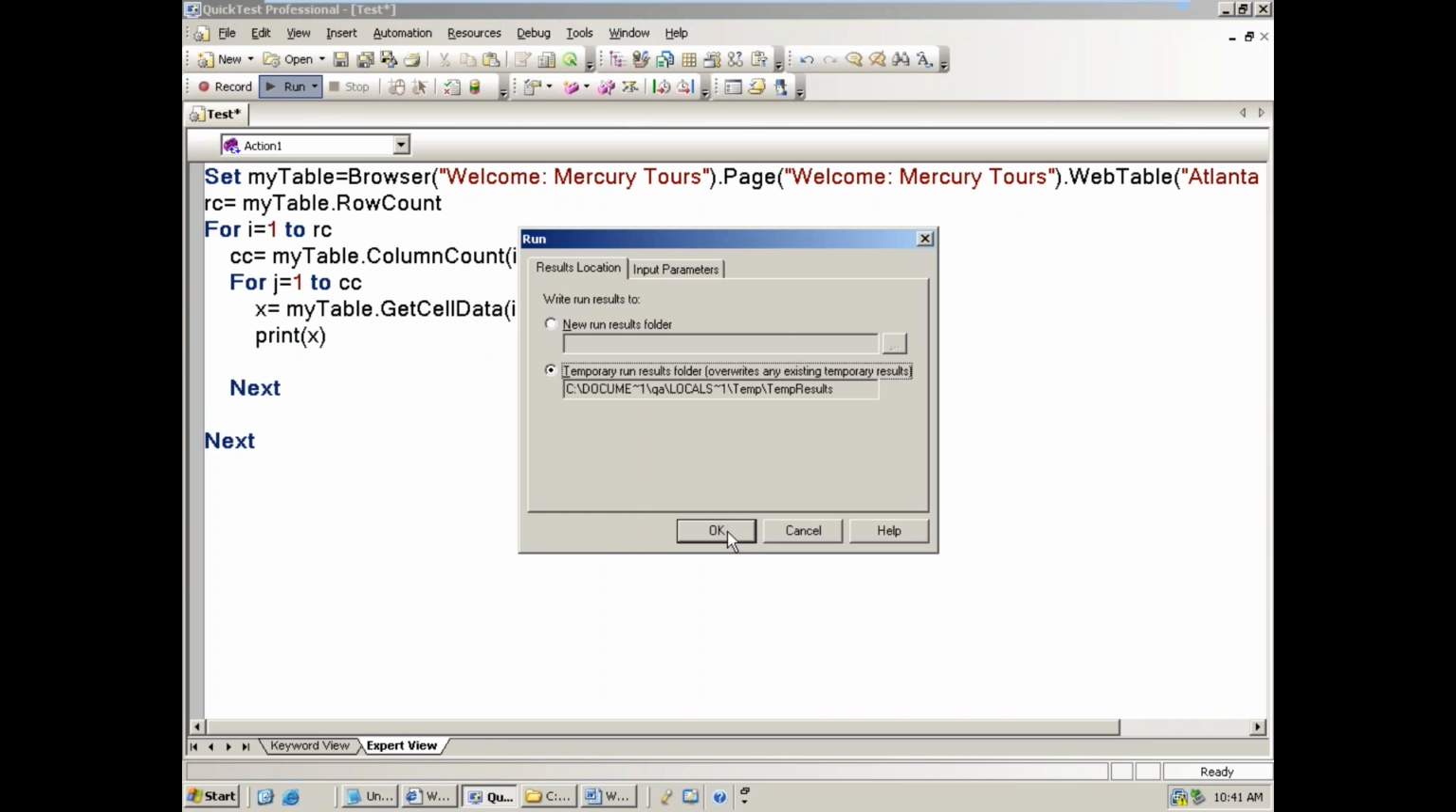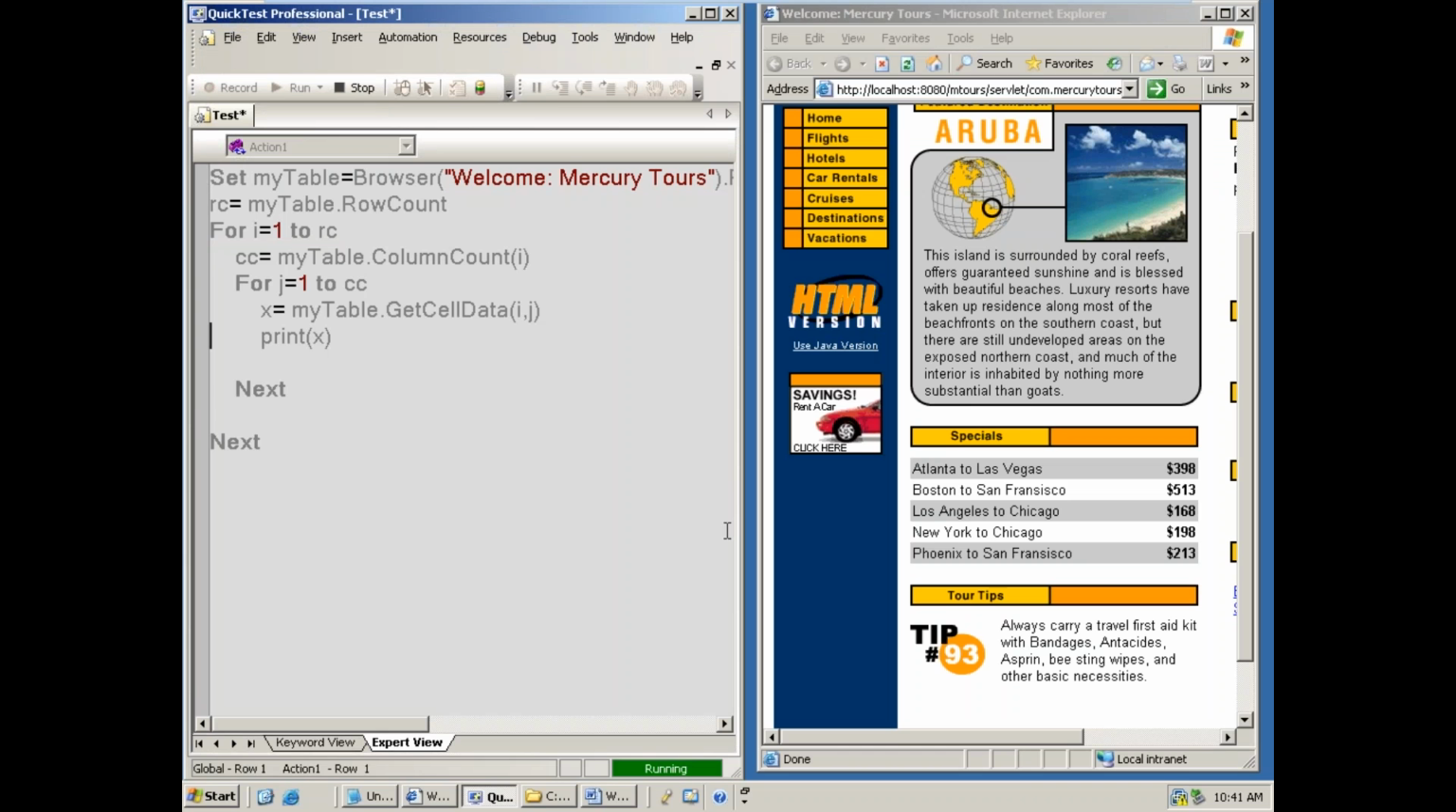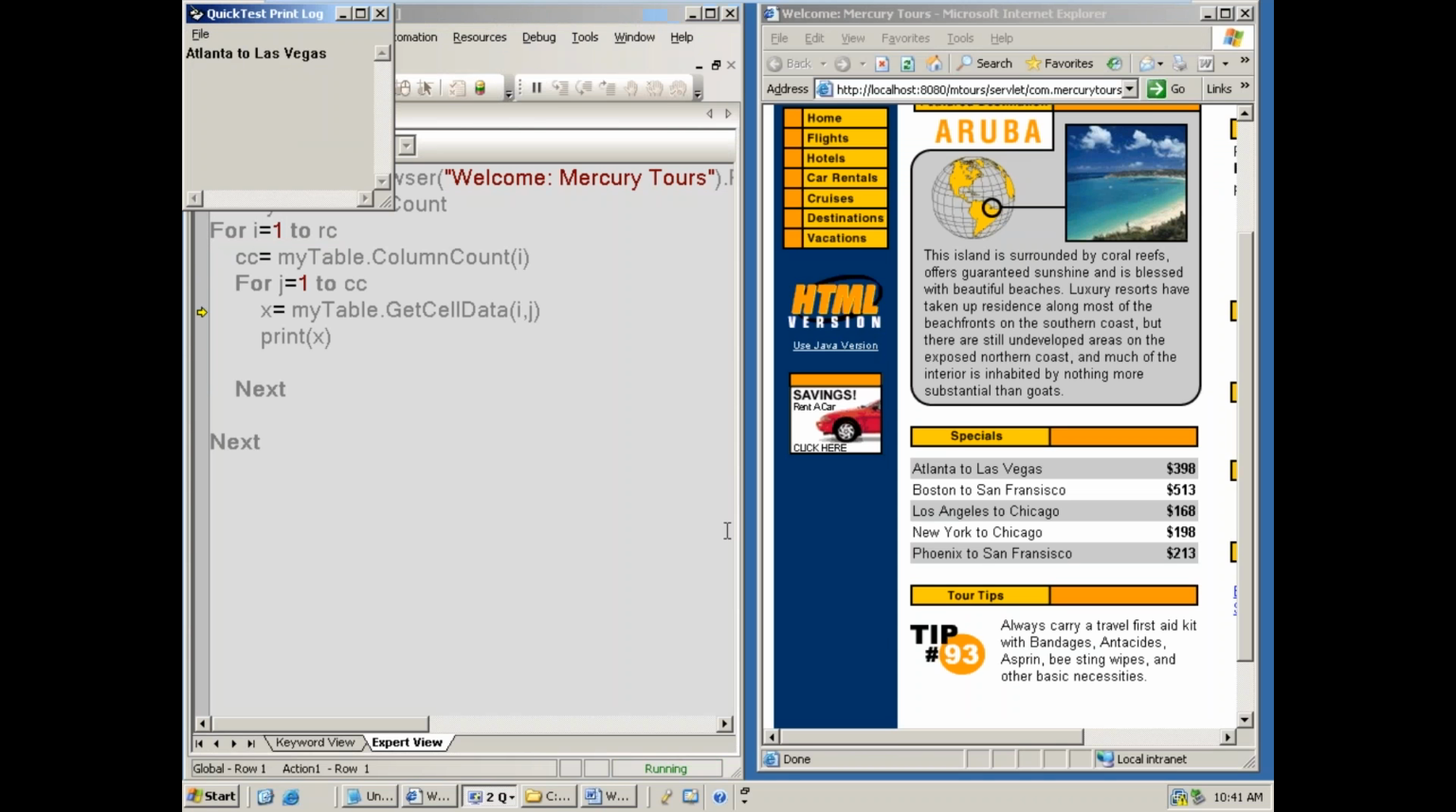So that is the loops we discussed. This is the purpose: all the values are going to be read.